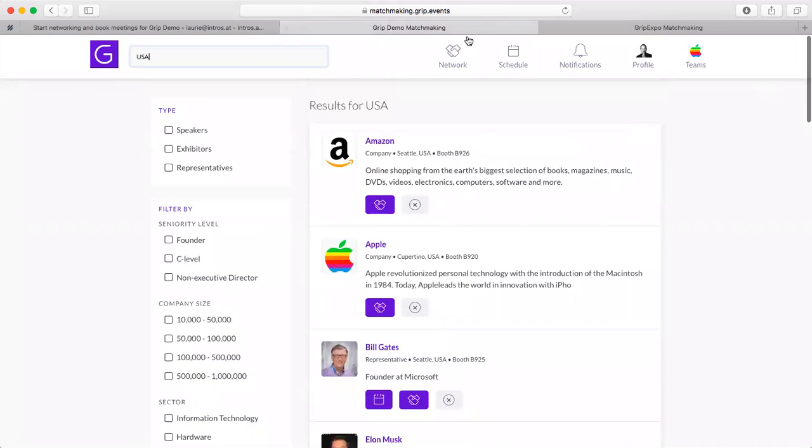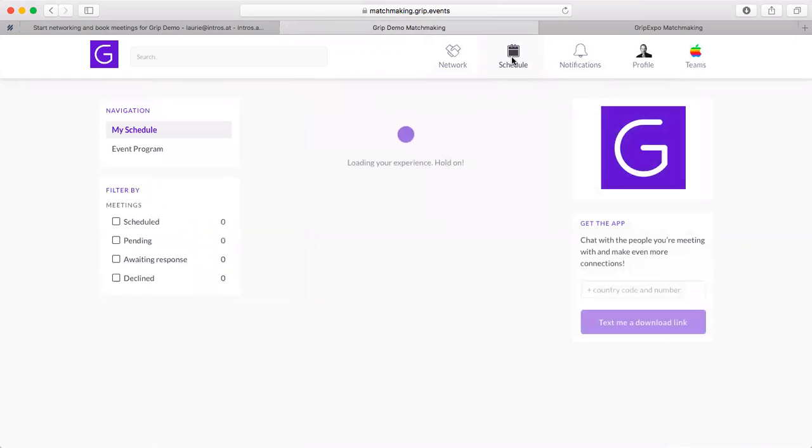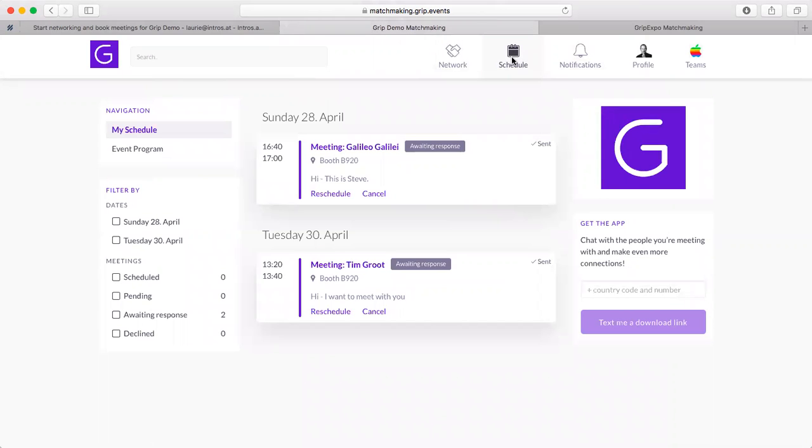So I think we're done here. The next step is the schedule tab. So here I click on schedule. If I click the schedule, what I'll be able to see is, number one, the different meetings that I have, or the different seminars I've booked for a specific event.